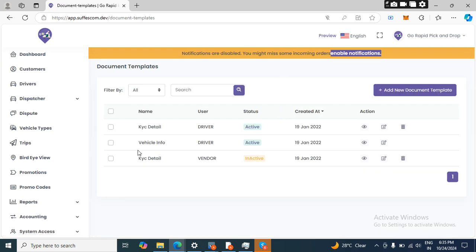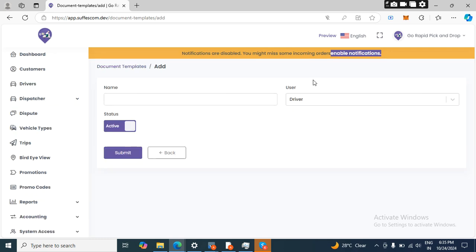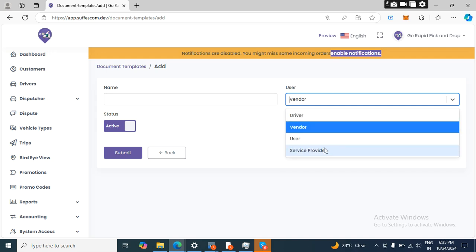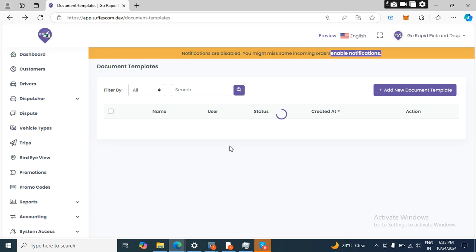So these are the document templates that have been created for the drivers. So if I wanted to include any other document template, I can click on the add new button, I can write the name and select the users. So I have selected driver over here. If I wanted to select vendor, or if I want to select user, so it will be shown to them.